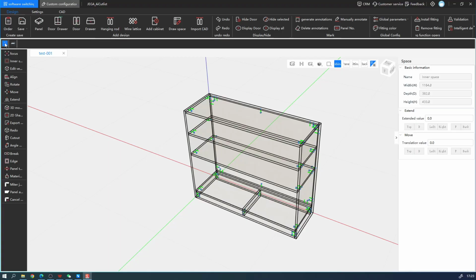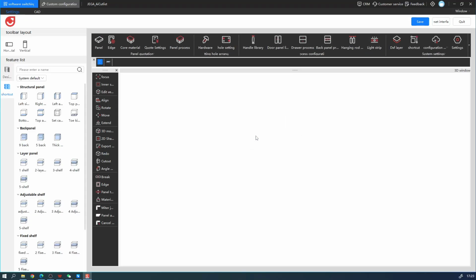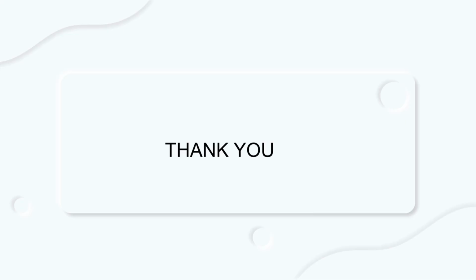And if you don't want this tool and want it back to the default one, just go back to here, interface configuration. At the right side, this is the reset interface. Just click on here and hit confirm. Then it will change back to the original one. Okay, this is all about the configuration setting in JEGA AiCutlist.